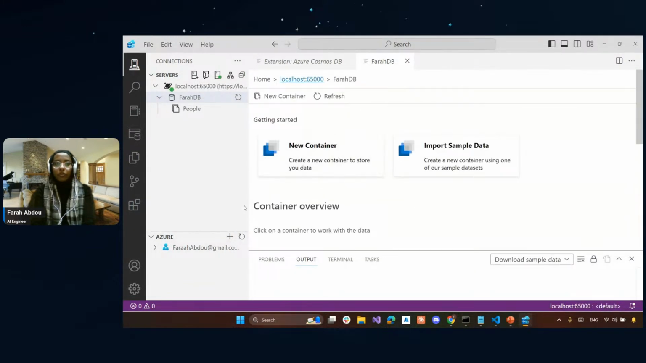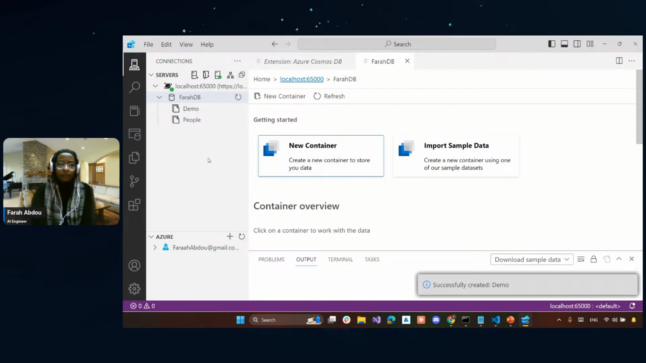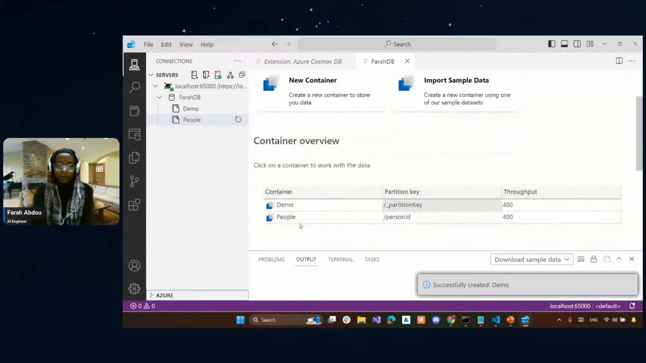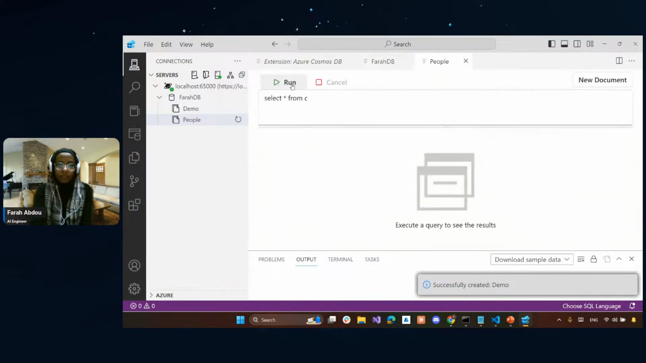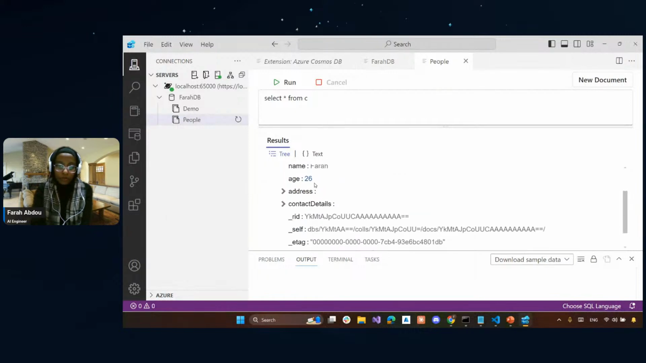And if I need to create a new container, just click here, and I need to add any name, let's say demo. And you can notice it's already created here. Okay, cool. If I'm accessing this, yes, it's here. So I'm just selecting all from C, which is my document already. So it's already created here.